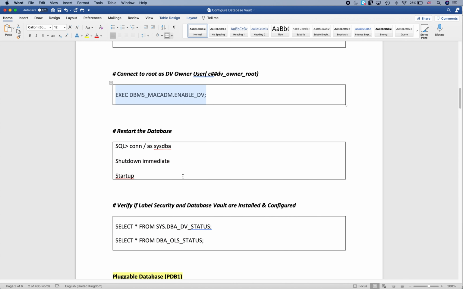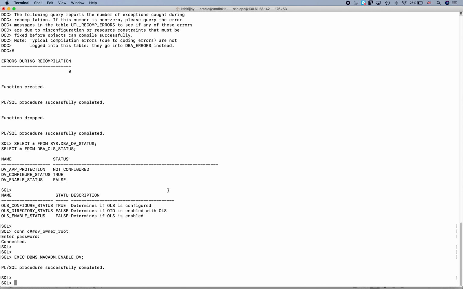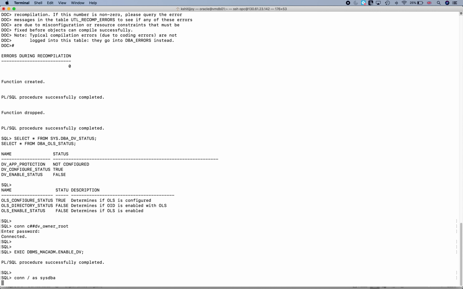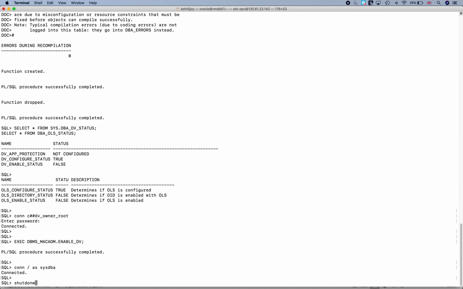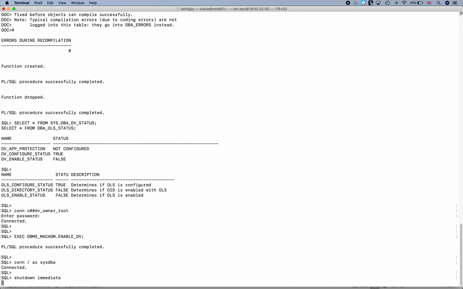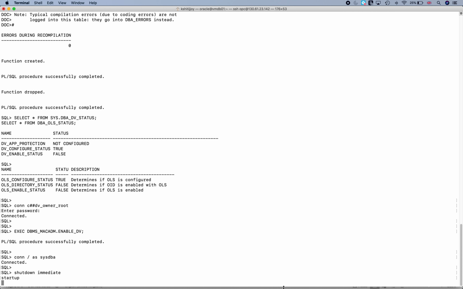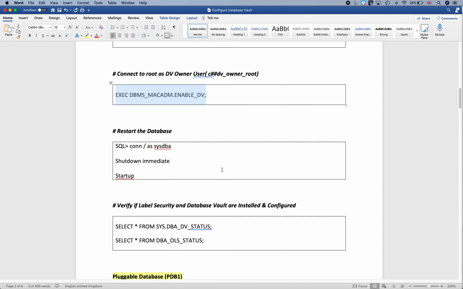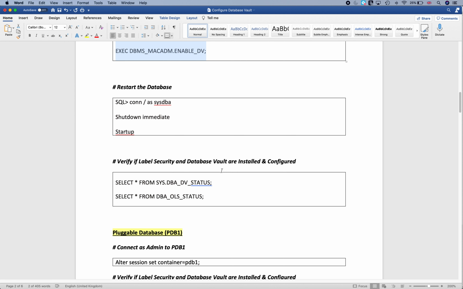Very important point. Oracle says that once you have configured and enabled your database vault, you have to restart your database. So let's get that done. I say connect / as sysdba. I say shutdown immediate. I say startup. Okay, it's good. Once we have done that, we will again check our status. We will check the status of the label security and the status of database vault.